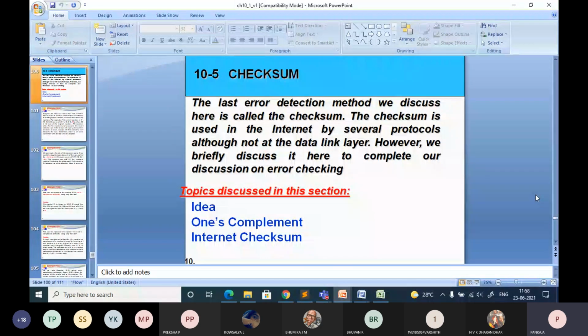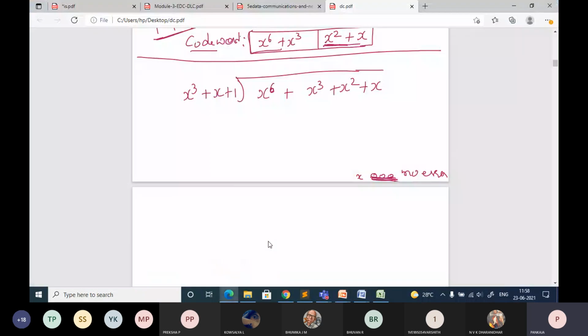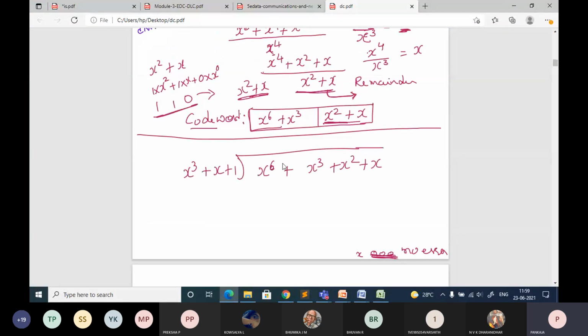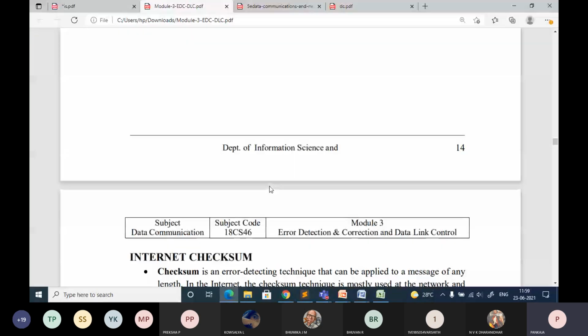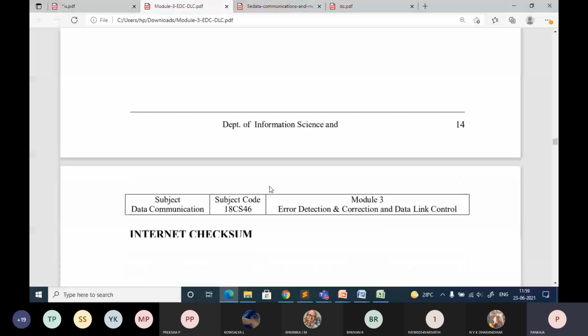Now we have one more method called internet checksum. It is normally called checksum and it is most widely used in the internet. That's why it is called internet checksum. That is also very important from the exam point of view. So let me quickly go to that problem. First, we'll understand what exactly internet checksum is.